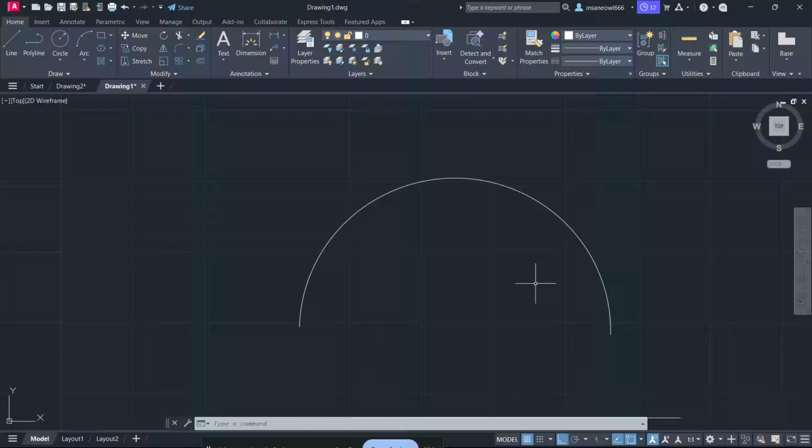In this video, I'm going to show you how to offset arcs in AutoCAD step by step, quickly and accurately. This is a really useful command when you need to create parallel arcs for design work, layout planning, mechanical drawings, or any project where spacing matters.